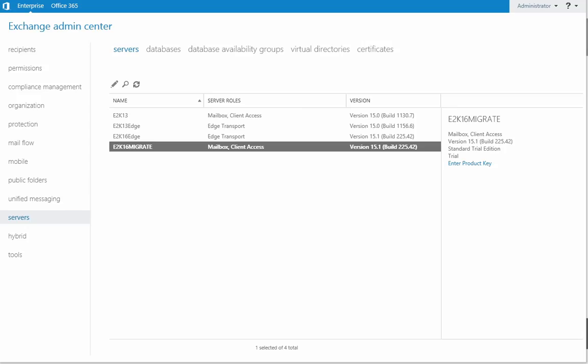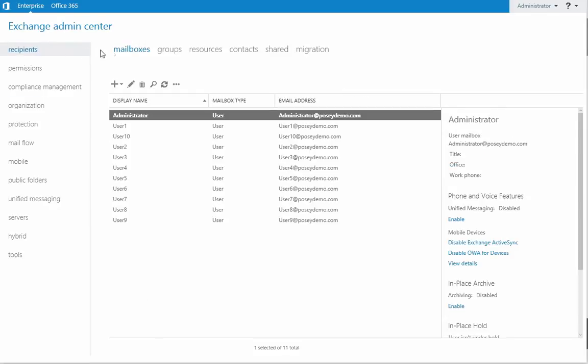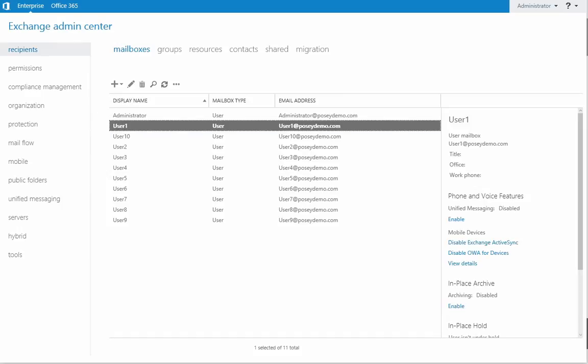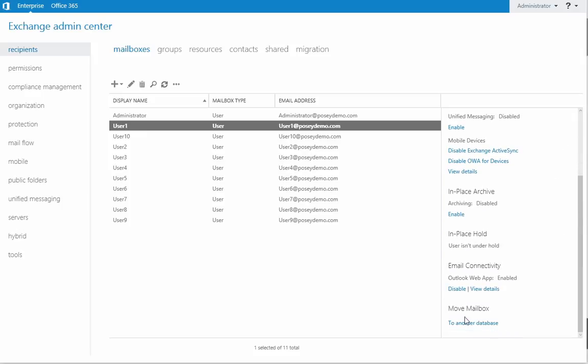So here we are in the Exchange Admin Center, and I'm going to go up to Recipients, and Mailboxes is selected by default, and we'll go ahead and move User 1. So I'm going to select User 1, and then I'm going to come over here on the side, and you'll notice that we have some details for User 1. We have User Mailbox, we have the user's email address, their title, office, work phone, and then we have a few different sections of options. We have phone and voice features, in-place archive, in-place hold. But watch what happens when we scroll down. If I scroll all the way to the bottom, we have Move Mailbox, and there's a link to another database. So I'm going to go ahead and click that link.